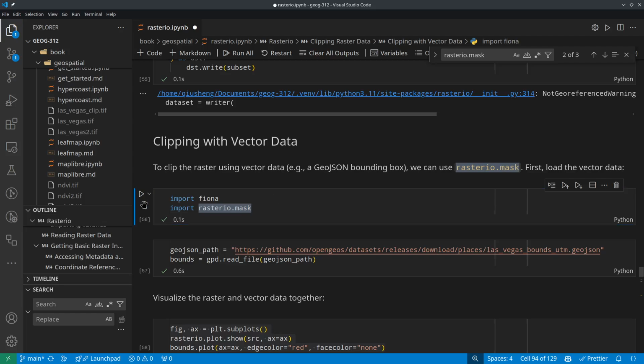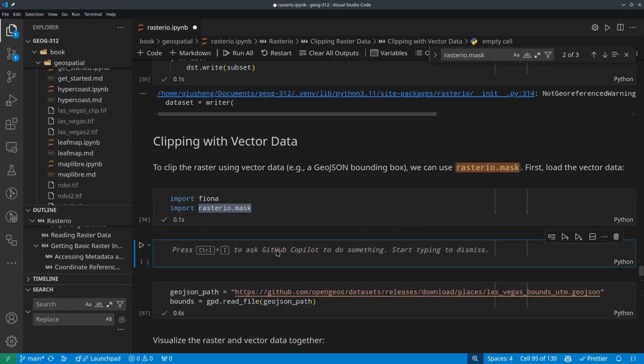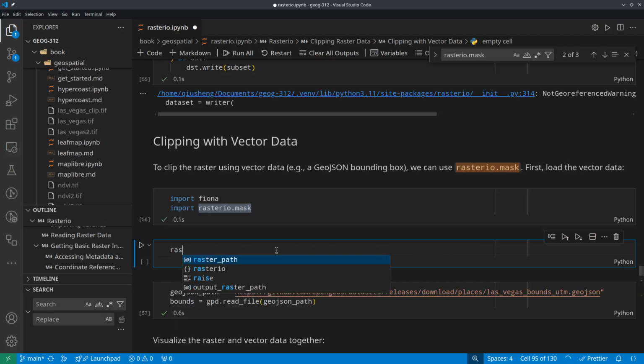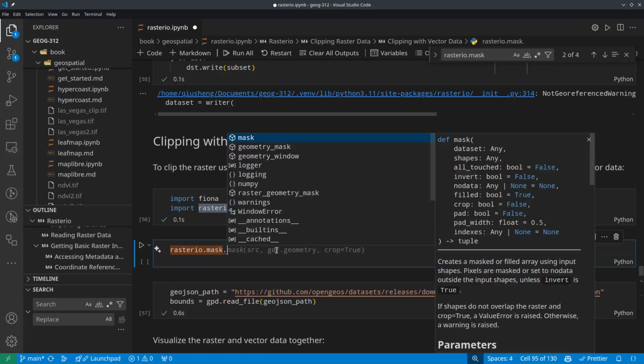So if you go here, create a new block, it's kind of like Raster.io dot plot dot show, right? You can also import Raster.io dot mask as another name, but this shows the hierarchy because Raster.io has this mask. So Raster.io dot mask, and then if you type dot again, it has a bunch of functions under here, and there's pretty much just one mask and then NumPy or other geometry mask.